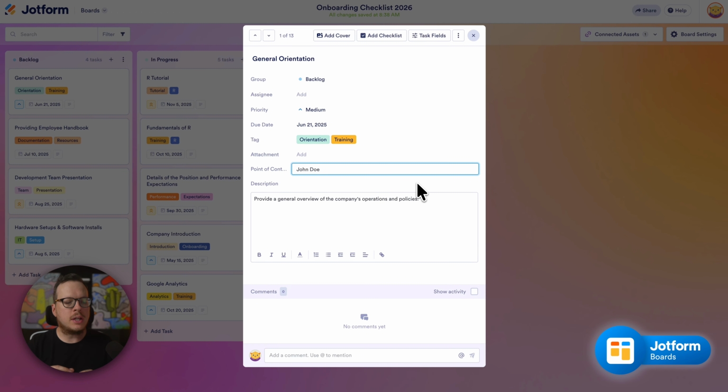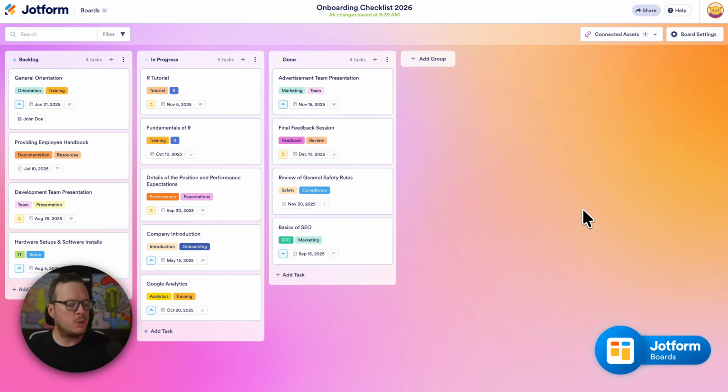Now, text fields allow you to enter any combination of letters, numbers, or symbols, and they are useful for notes, internal codes, references, or any custom information your workflow requires. And this helps your team quickly understand task details without searching for extra information. And once you're done, go ahead and close the task to return to your board.